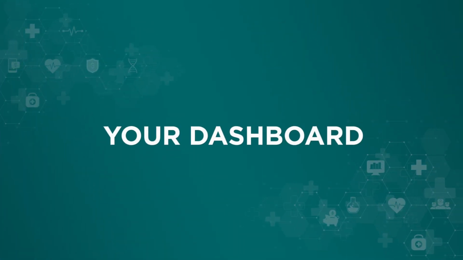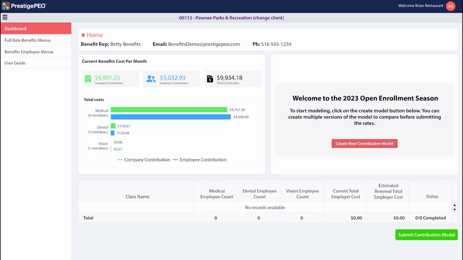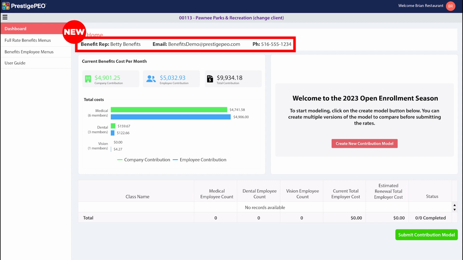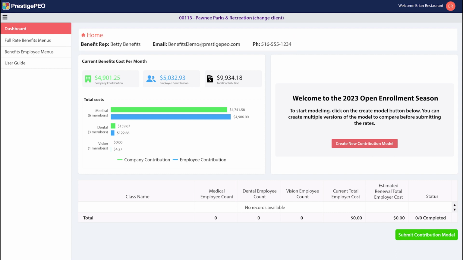Your dashboard. You have now reached your dashboard, where you can see your current contribution model as well as create and compare up to 3 new contribution models before you finalize next year's benefits plan. If you have questions or any issues while navigating the portal, you can easily access your benefits specialist information at the top of the screen.